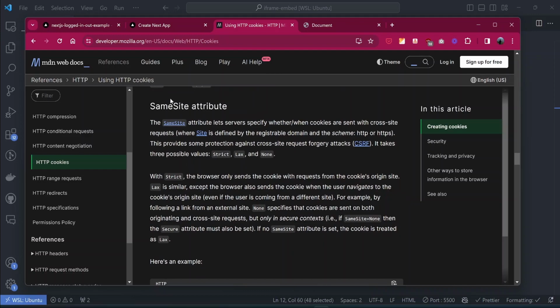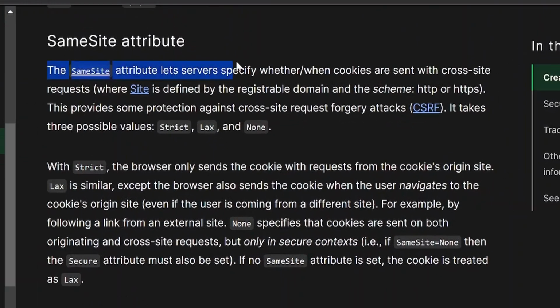So according to MDN, the sameSite attribute lets server specify whether or when cookies are sent with cross-site requests. So this property is important to provide protection against cross-site request forgery attacks, or CSRF attacks. So there's three values that you can set for this property. There's the strict, the lax, and the none property.